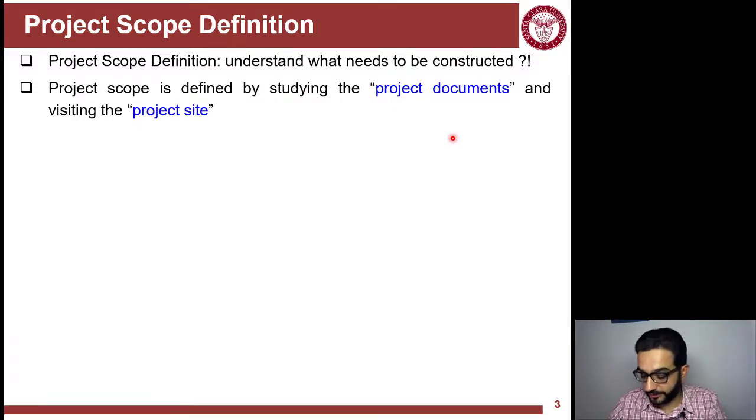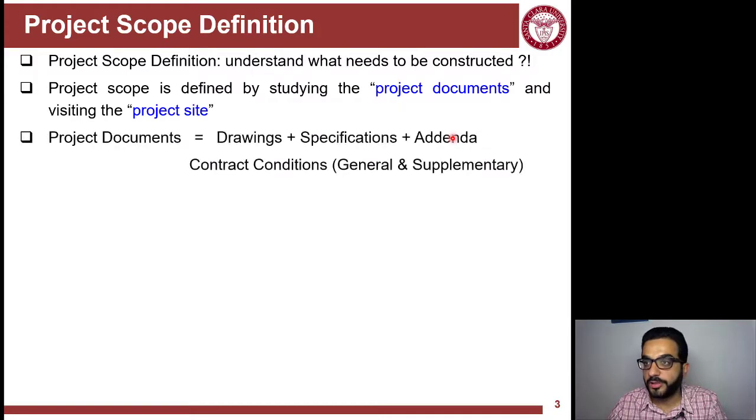So focusing on the project documents, it's hard to visit an actual project site here, so we'll cover mainly how to study the project documents and what documents are involved. We have the drawings, we have the specs, we have the addenda, and the contract conditions.